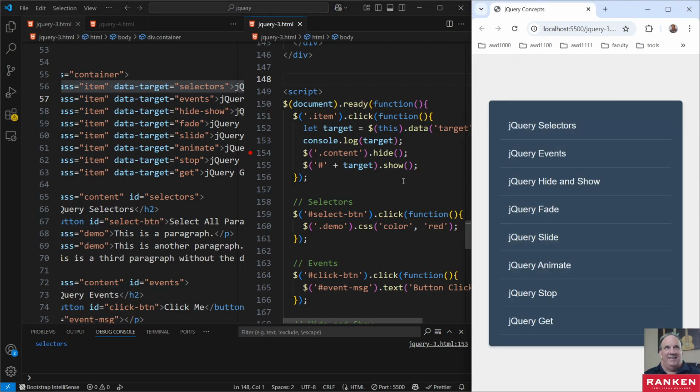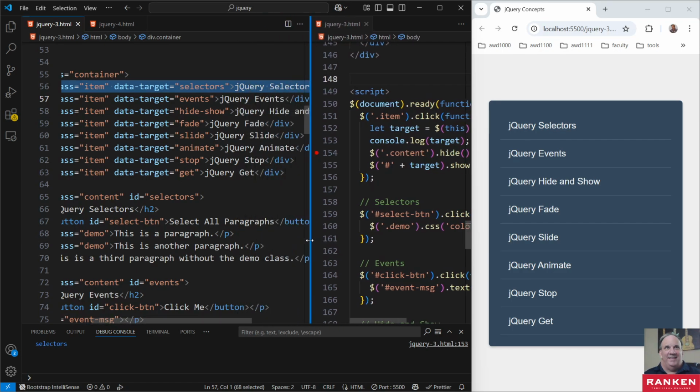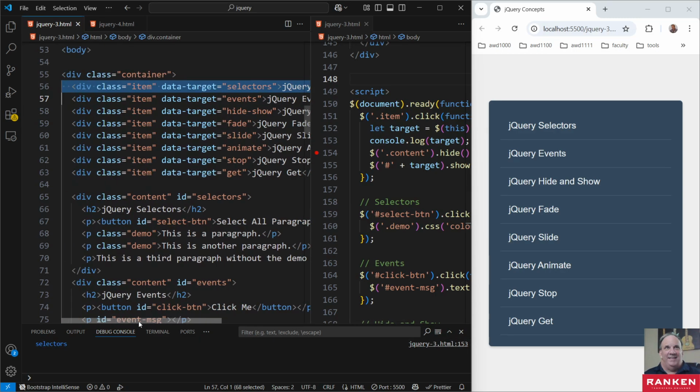So basically, like I said, this is creating a target, and here's the target: selector, events, hide, show, fade, slide, animate, stop, get. And this is just this example. You don't necessarily need to know all of this for your assignment. Just kind of showing you some things that are possible here. And then the IDs on each section here match this target, right?